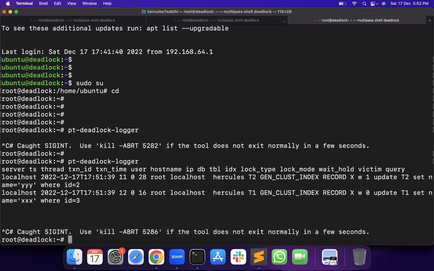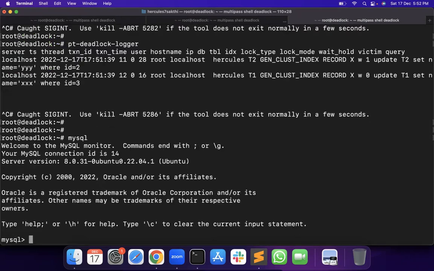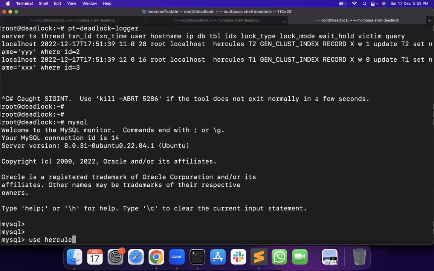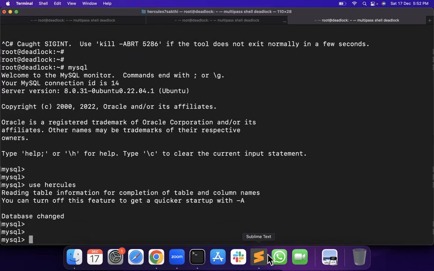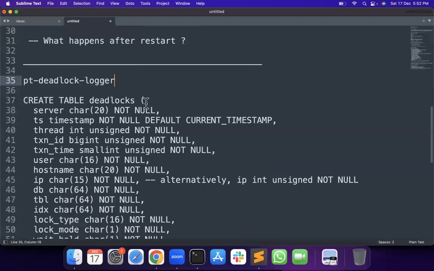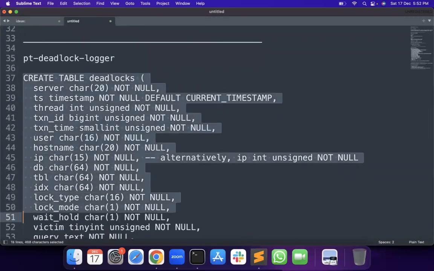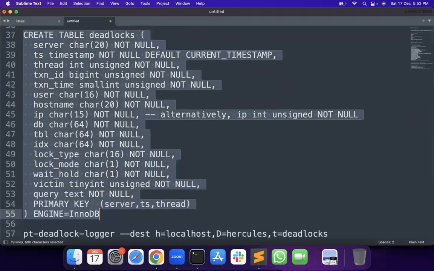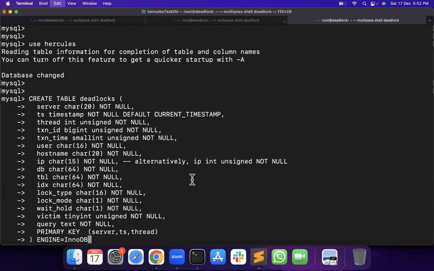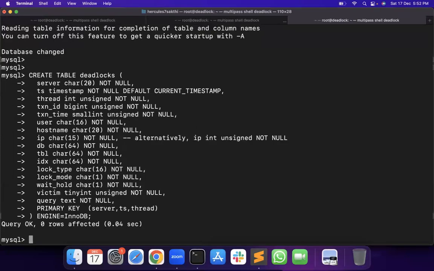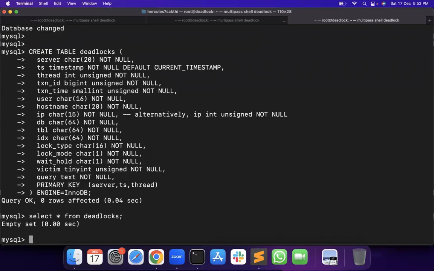So this is one way you can do the live monitor here. And one more recommended way is you can create one table. So here this is the table structure. You can find this table structure from the pt-deadlock-logger Percona documentation. So here just create this table, select star from deadlocks. Okay, now it is empty set.